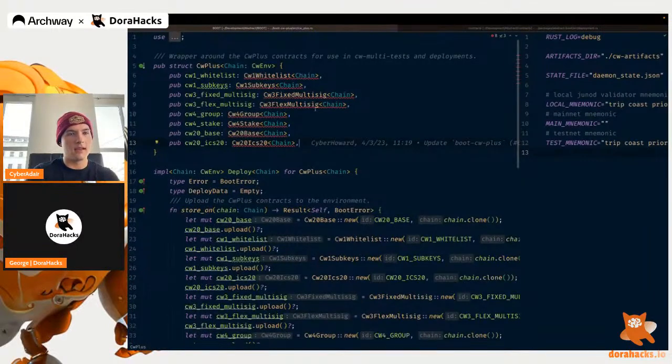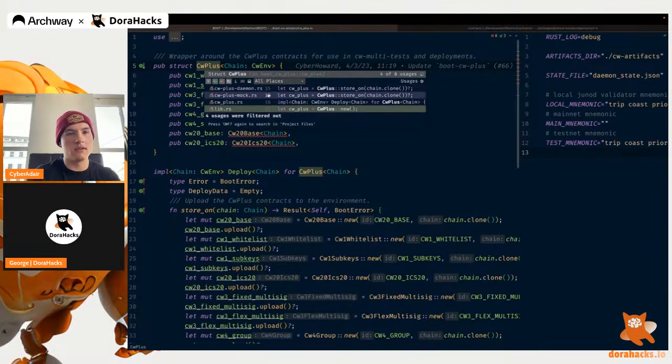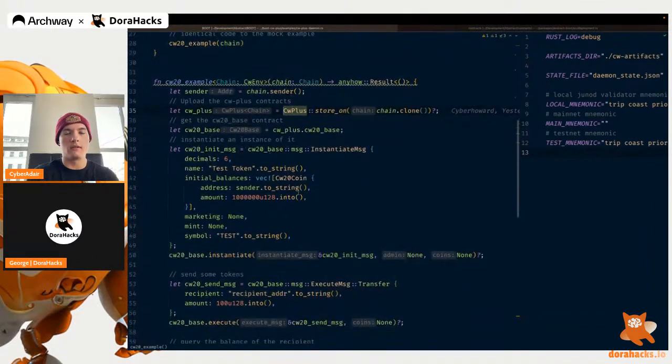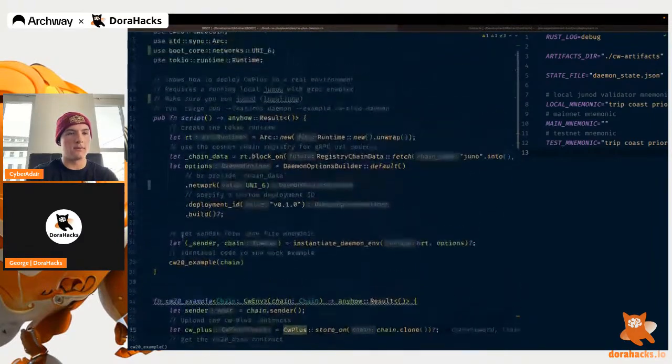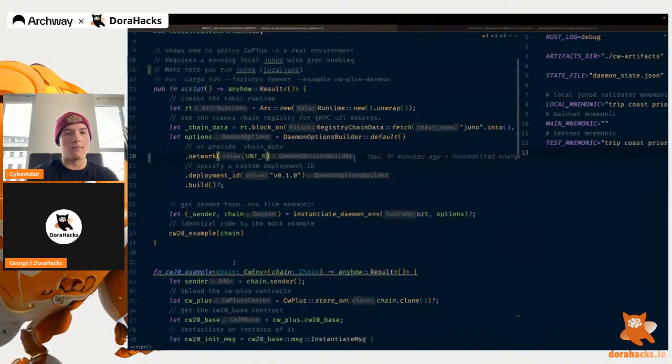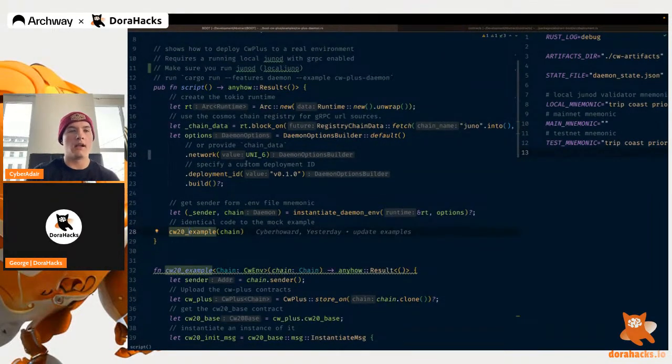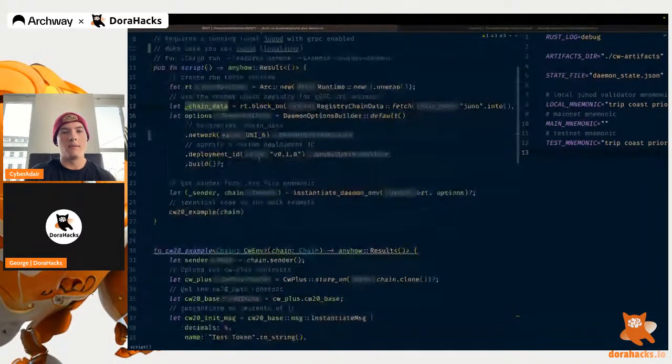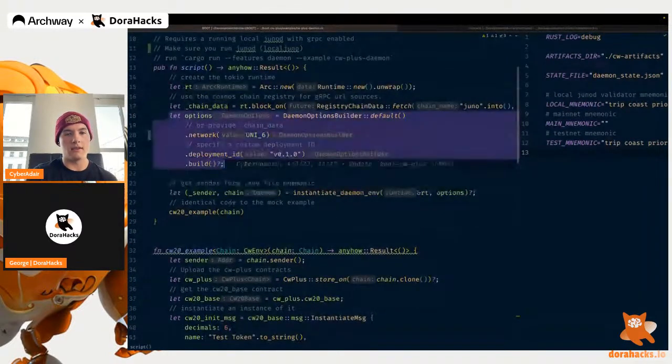Yes. And finally, I'd like to show you an interaction with these contracts on a real environment. So this is an example deployment script for the CW20 contract, and I'll just go over some of the key function calls. We can ignore the runtime, but one of the more important parts is we provide the actual daemon options for the environment that we want to interact with.